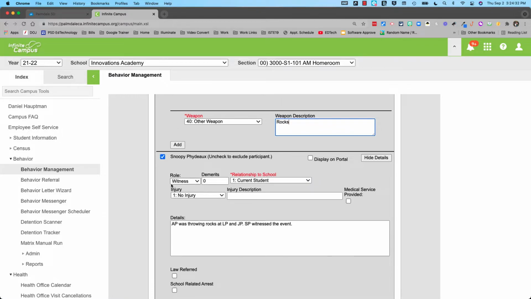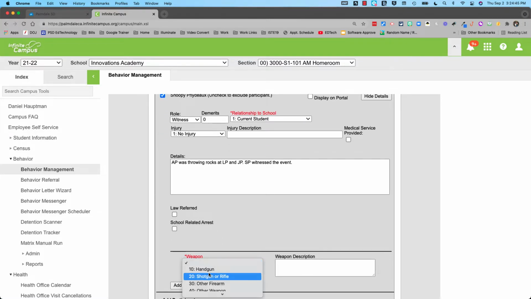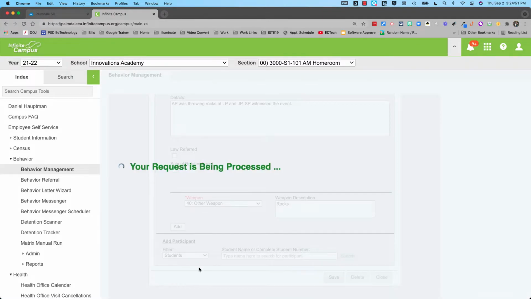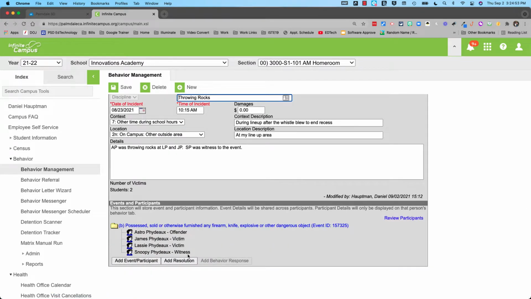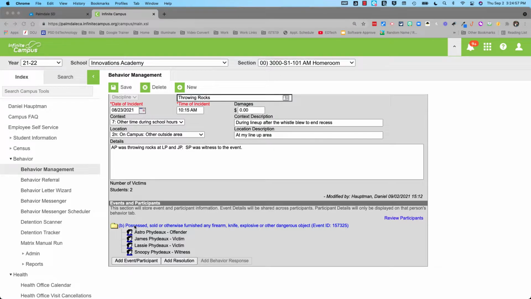Snoopy Fido was a witness. So Astro Fido was throwing rocks at Lassie Fido and James Fido. Snoopy Fido witnessed the event. He wasn't injured. He wasn't part of the law, but the weapon was rocks. And now I can go ahead and save. So I have my event. I have the ed code that goes along with it.